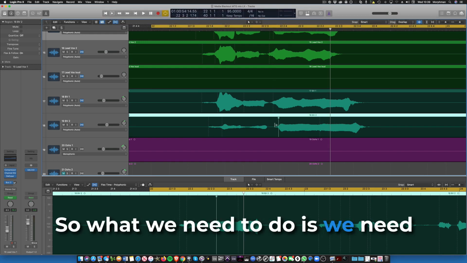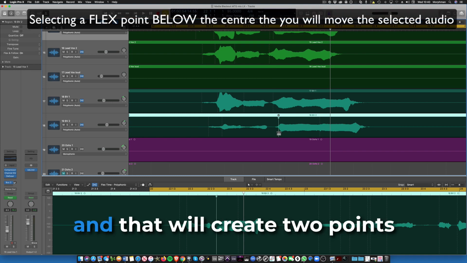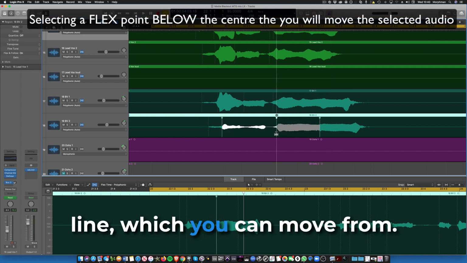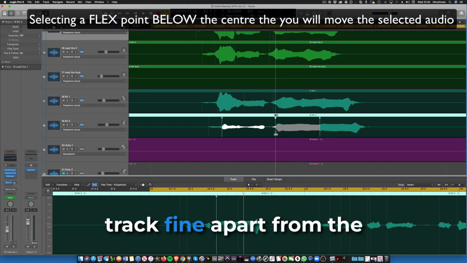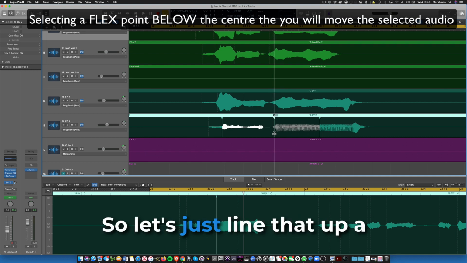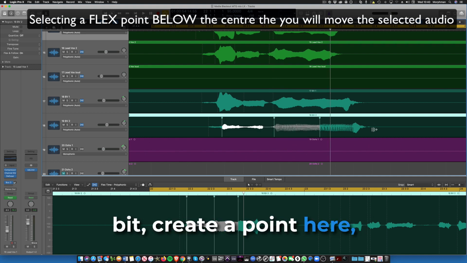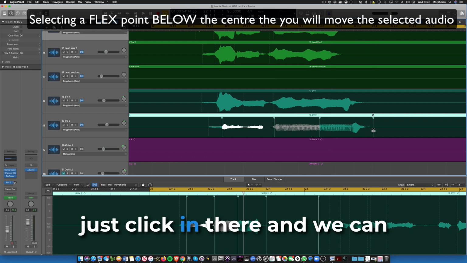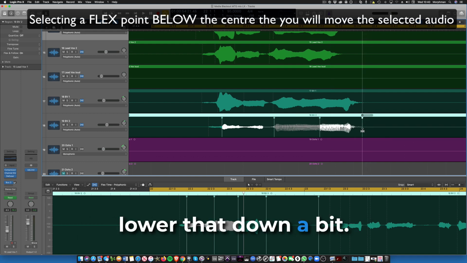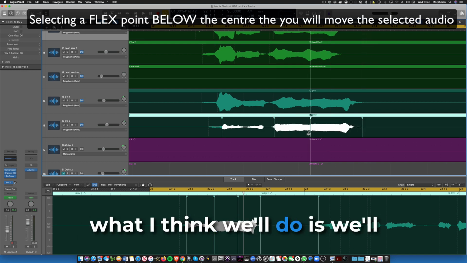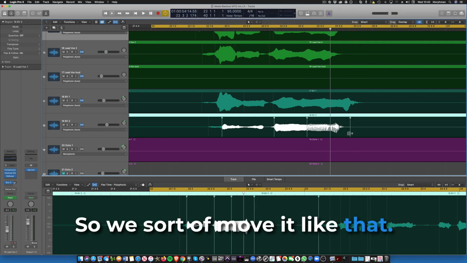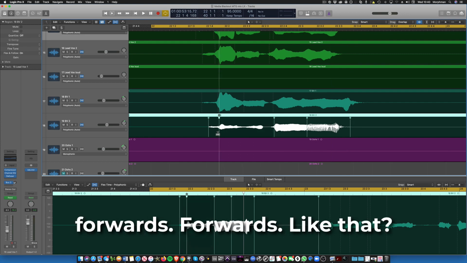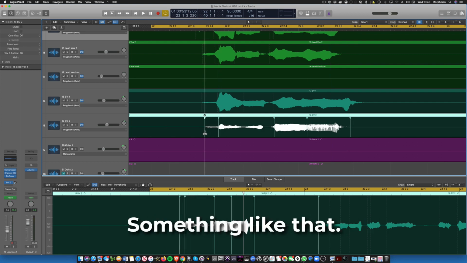So what we need to do is use below the line, and that will create two points on either side of the central line which you can move from. So you see, basically I'm keeping the rest of the track fine apart from the bit that I'm editing. So let's just line that up a bit. Create a point here. Just click in there, and we can lower that down a bit so it's more in time. In fact, what I think we'll do is we'll try and get it in time with the lead vocal. So we sort of move it like that, and this can go a bit forwards like that, something like that.